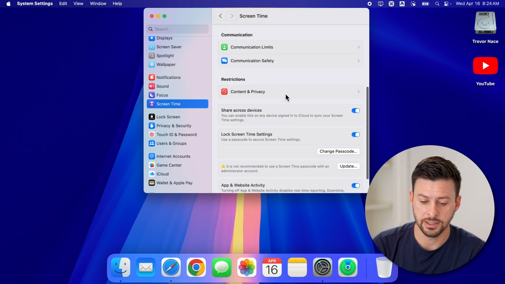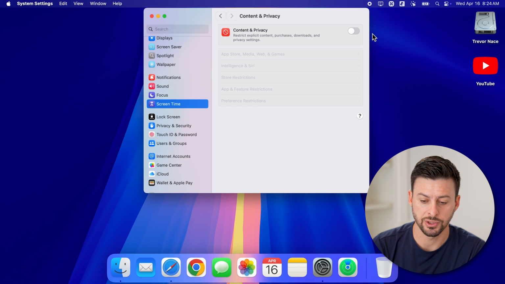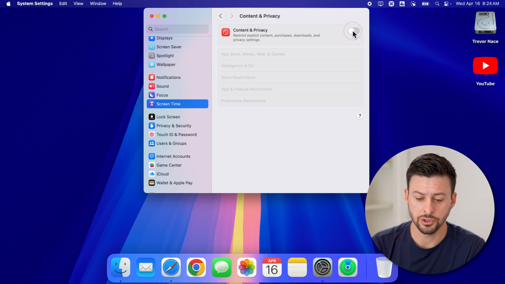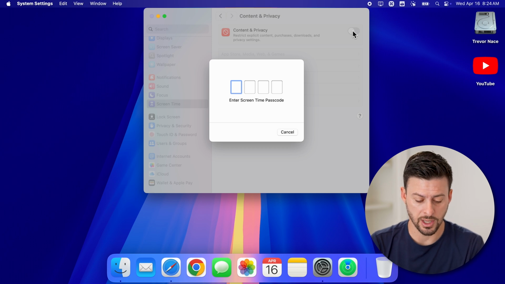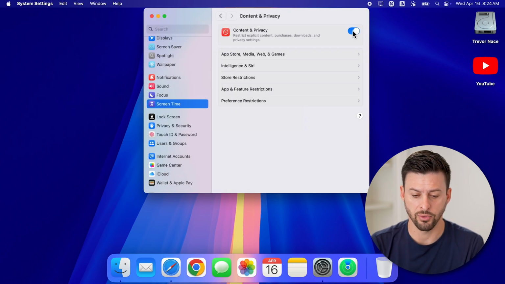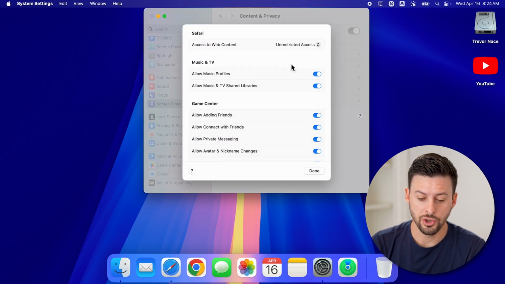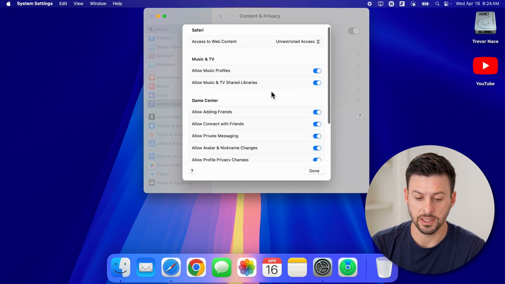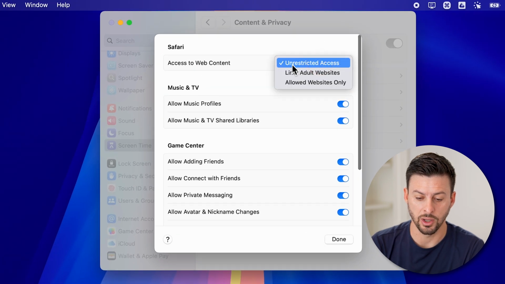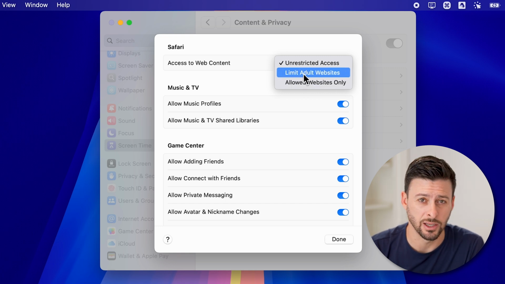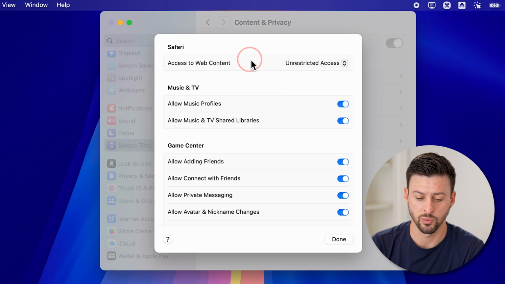So on here, let's tap into the content and privacy restrictions. This is where most of the things are that you will want to do. You can just turn this on and again, enter in that screen time passcode if you have one. Now you can do certain things like App Store. You can make it so that they can't have access to unrestricted web content. You can limit it to only allowed websites or remove any adult websites if you want to as well.